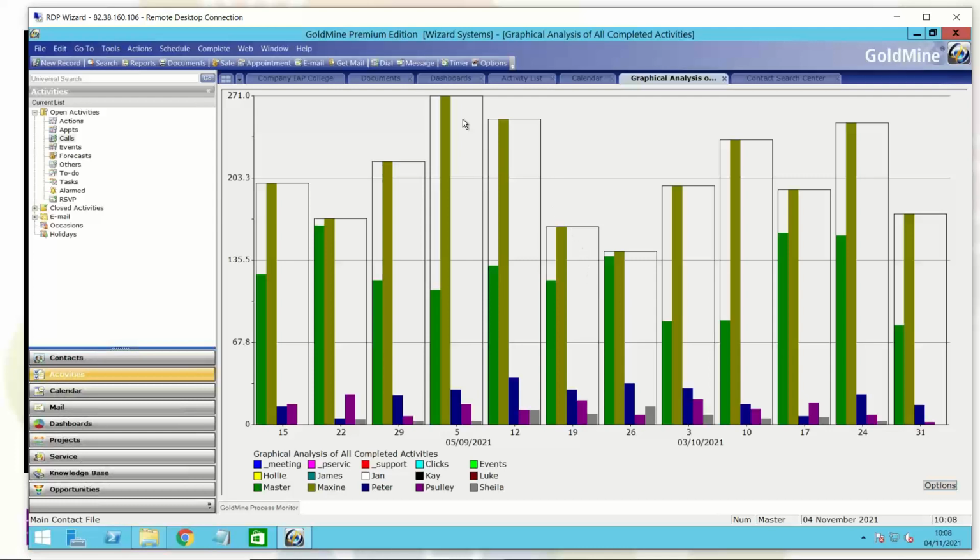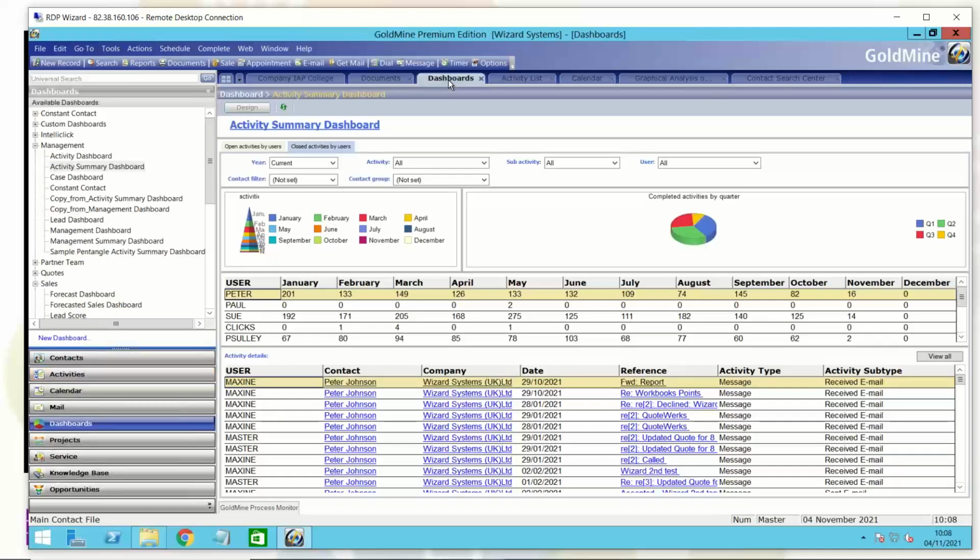But even better than that are, of course, the dashboards in GoldMine. With dashboards, you get about 8 or 9 standard dashboards. This is one of the built-in dashboards, an activity summary dashboard. Basically, these will present you with a nice flashy graphic: pie chart, bar graph, line chart. It's quite small there, but there are loads of different chart types that you can use.